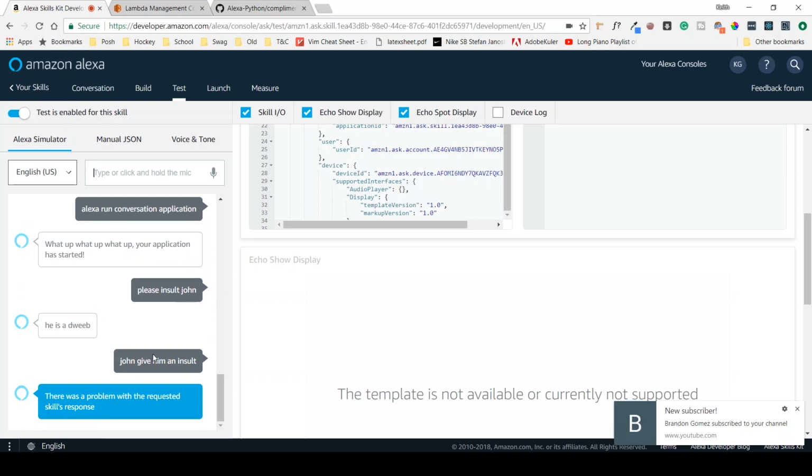There was a problem with the requested skills response. Yeah, so when you're throwing in these intent slots, it gets a little bit trickier. What Amazon provides isn't perfect. So just keep this in mind.